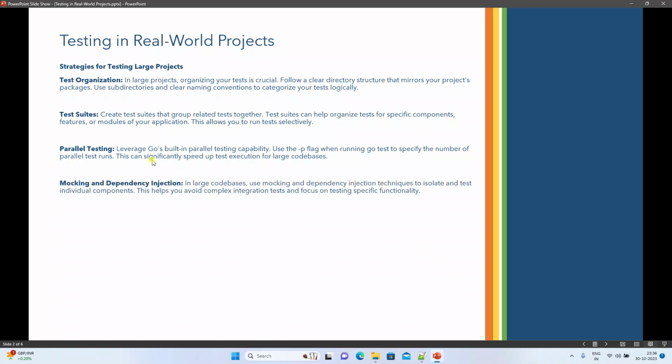And also mocking and dependency injection. These things also we had hands-on coding. For large projects, yes, we need to do this. Sometimes we are not able to cover all the test cases with the code, so we need to mock some testing. For those things we need to use interfaces for the dependency injection. This also we had some hands-on in the previous sessions.